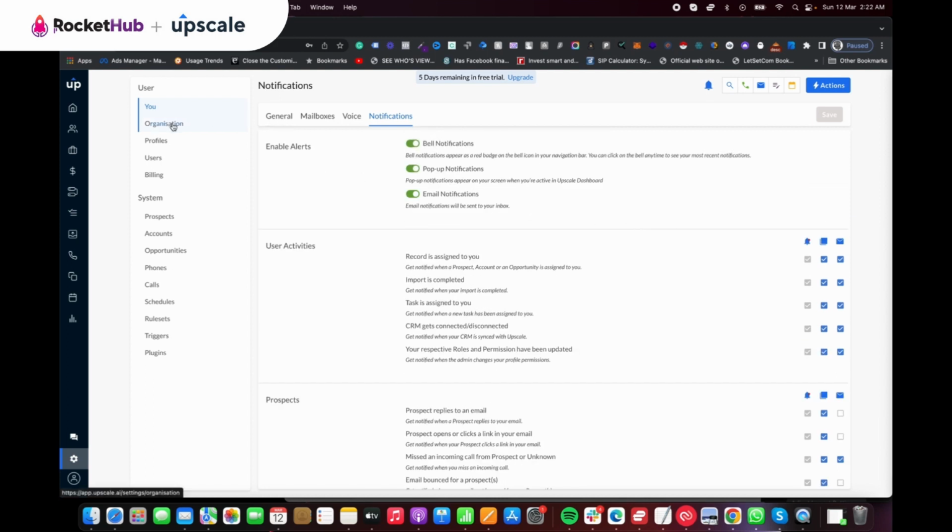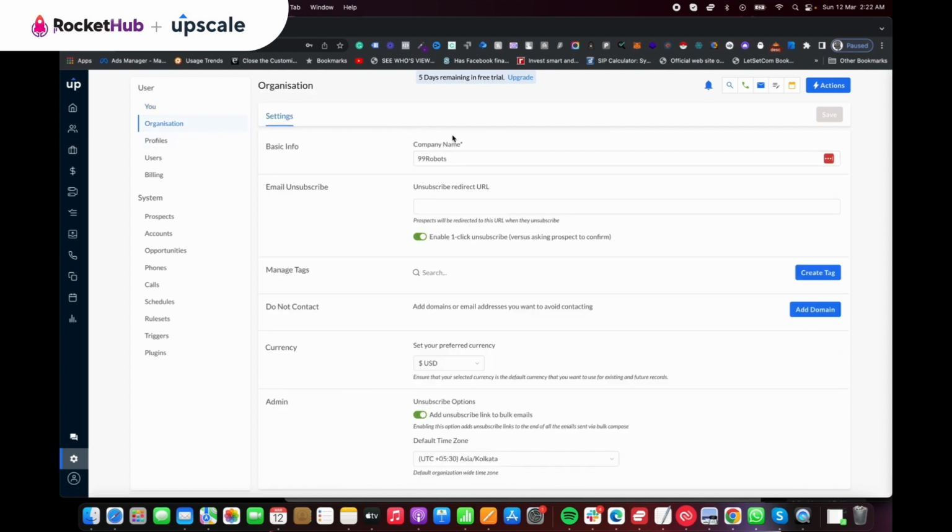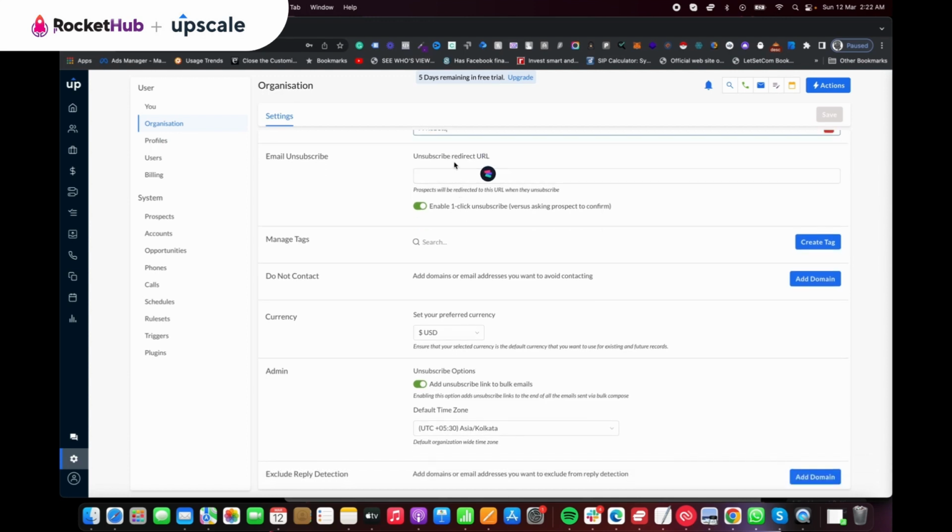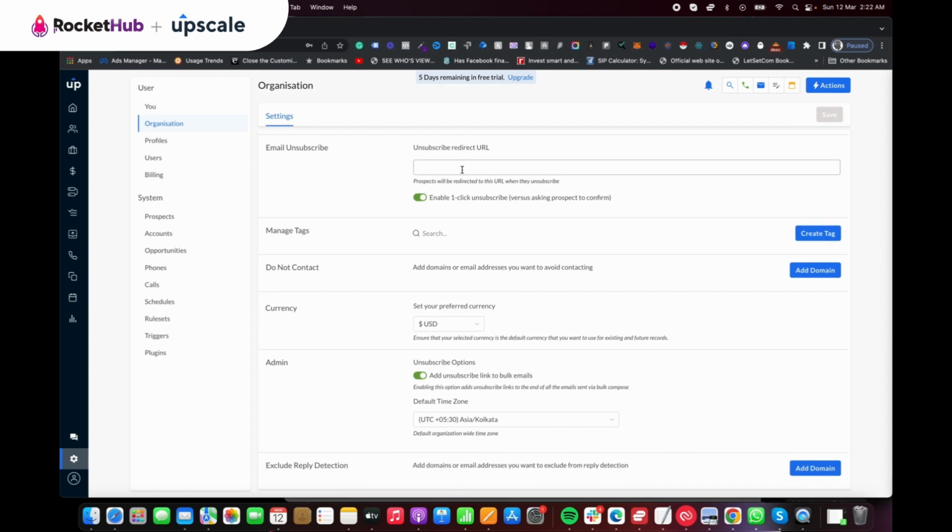All right. Once you go ahead, you can even set up your organization's name. Let's say we are 99 robots. You can set up any of your company's name. You can set up the unsubscribe redirect URL. So if someone unsubscribes to your email campaigns or cadences, you can redirect them to somewhere where you can even convince them to not unsubscribe and give them free books, something like that, so they stick to your product and don't unsubscribe from your sequence.